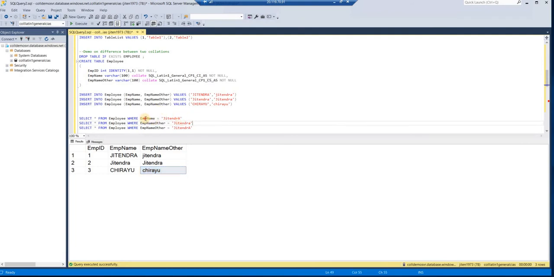Now let us see, if I say employee name is equal to J upper and A upper, and I execute this query with this filter, employee name is case insensitive. So if I execute this query, it is going to return both the rows because I have passed Jitendra, but this is case insensitive. Case insensitive means it would not check for uppercase or lowercase. It would just check the value of that column, that is Jitendra.